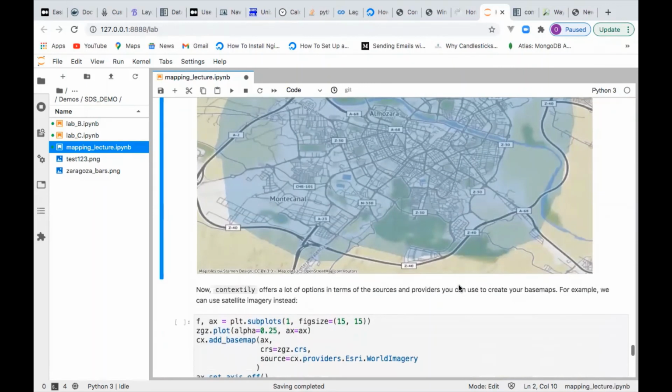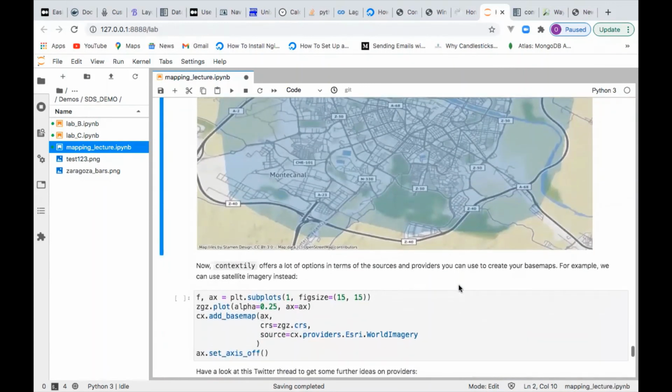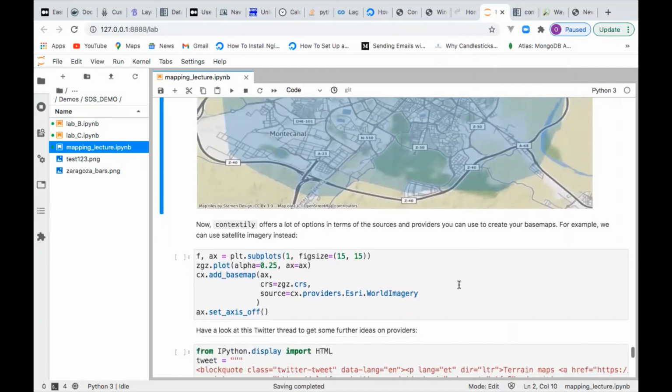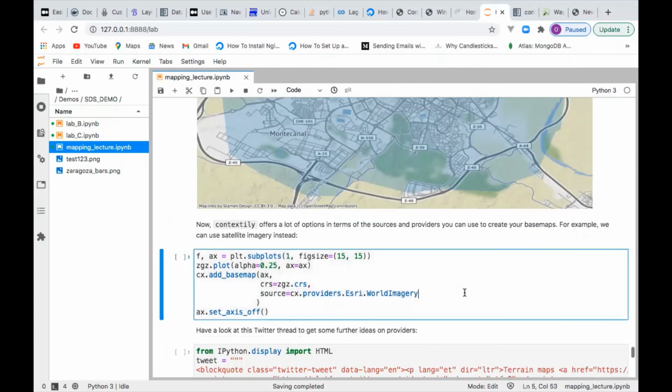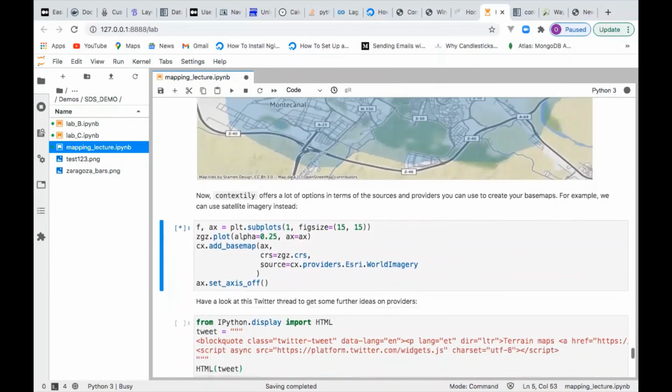But this may not be good when we want more interactivity with our map. We will get down to that very soon. So now, contextily offers a lot of options in terms of source and provider. You can use it to create your base map. For example, you can use satellite imagery instead. So let's use satellite imagery instead of the street map that I put in the background.